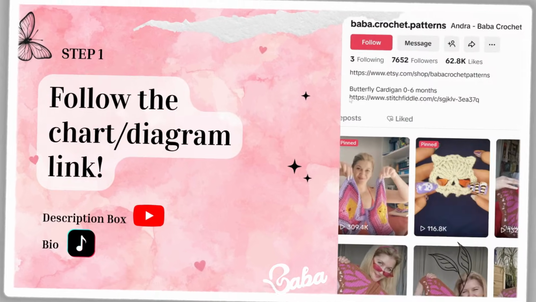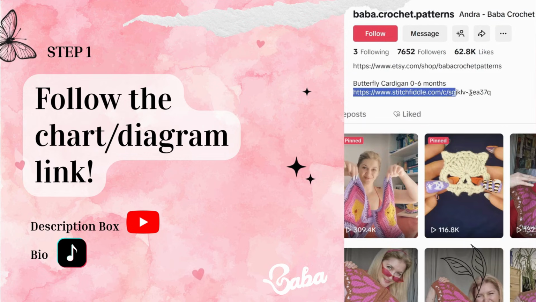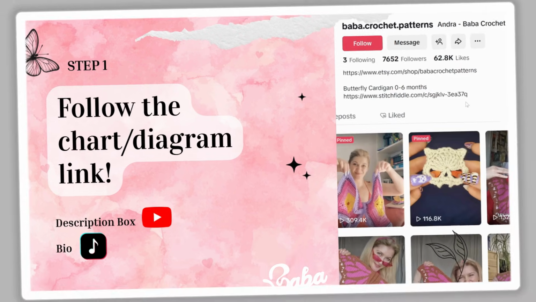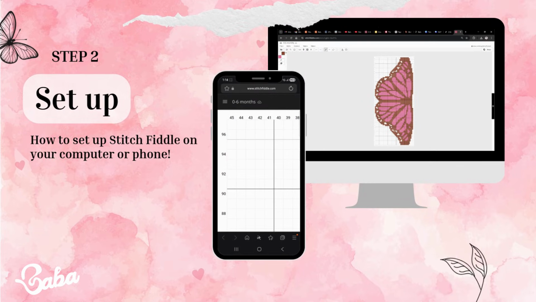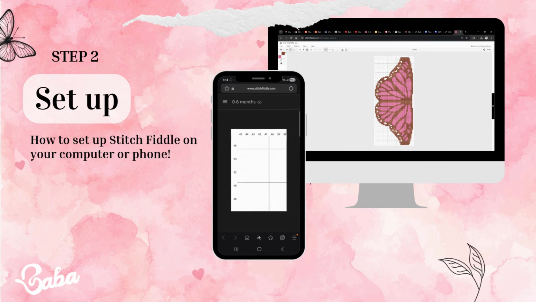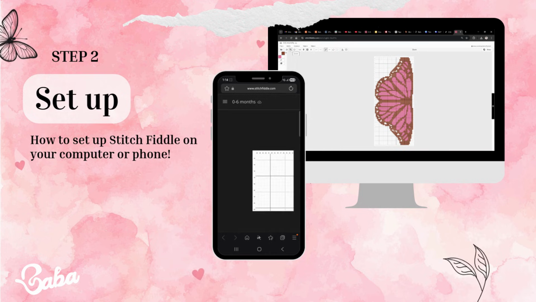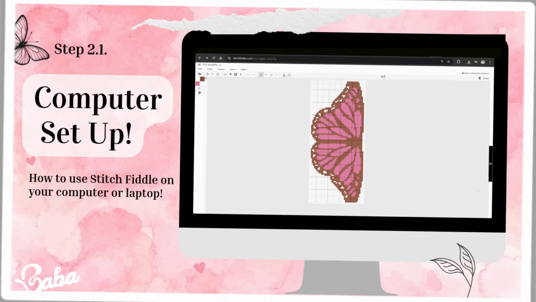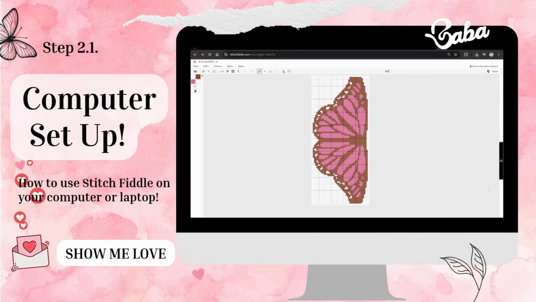You will start by following the chart link either from the description box if you are on YouTube or from the bio if you are on TikTok. You have two options. Either open it on your computer or open it on your phone. When you first open the link, this is what you're going to see on your computer.